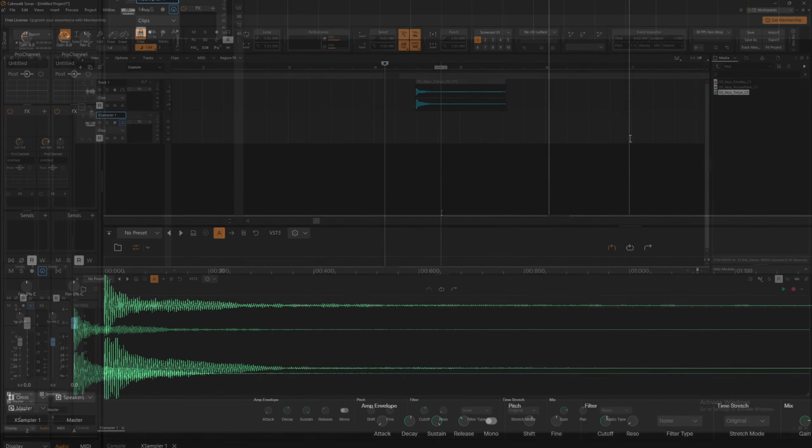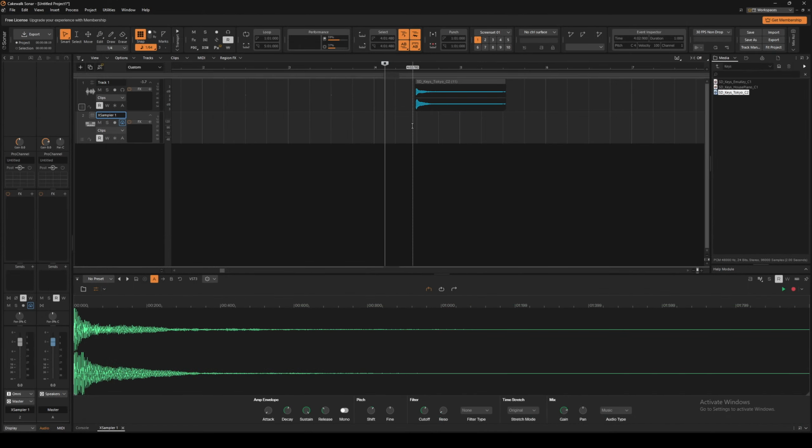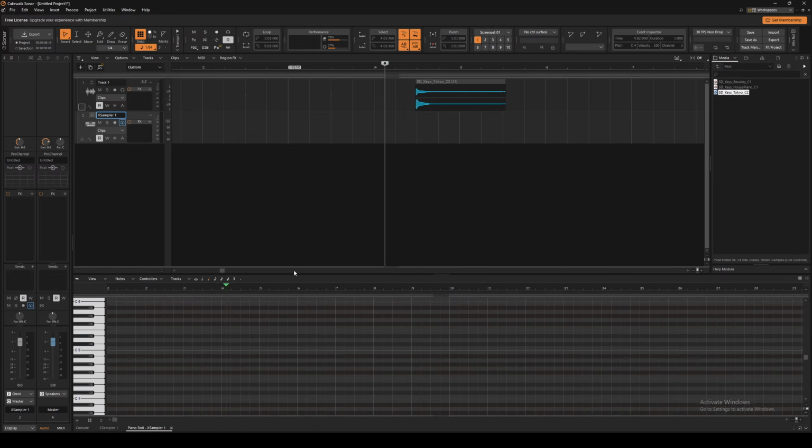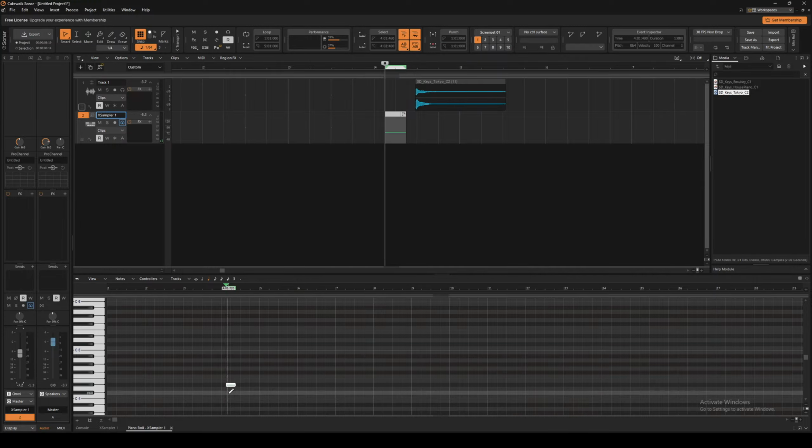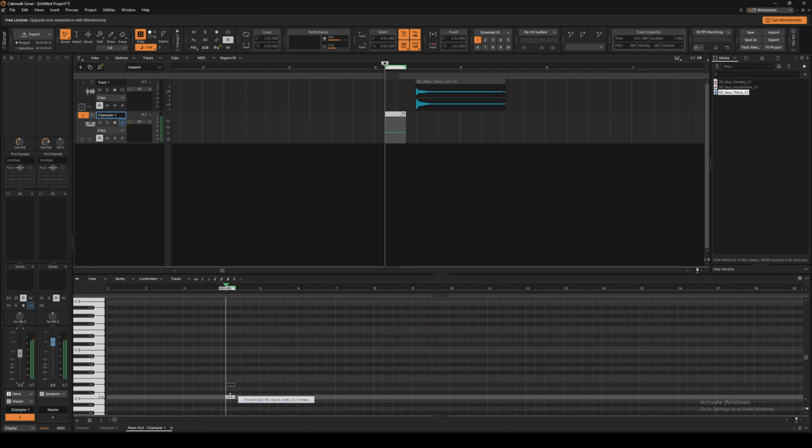Now what we have to do is place this note in the MIDI. So right click on the sampler track, go to view, piano roll view, and I will place it here. The note was originally placed on C, so I'm placing it on C over here. If you move it up, it will again get pitched up, so you have to place it on C.